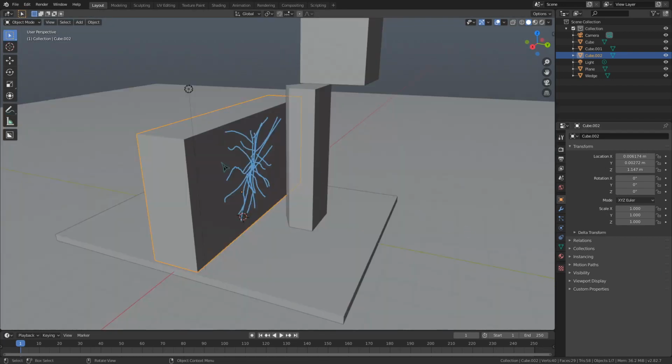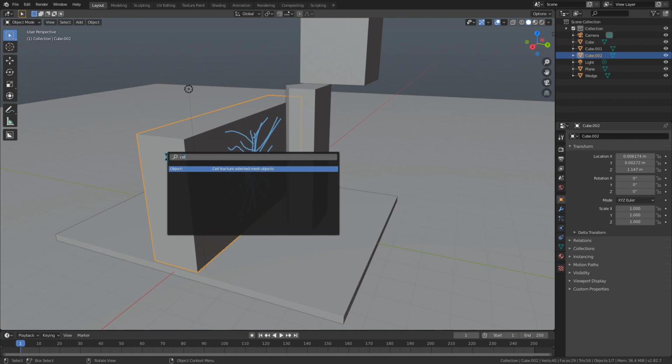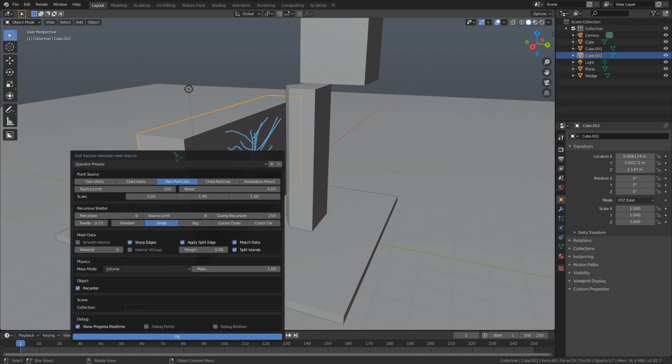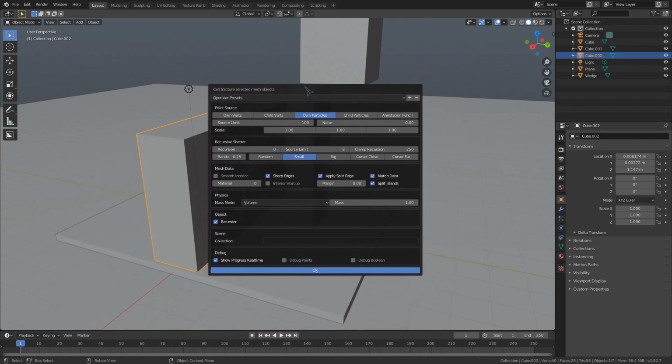Once I'm done drawing my lines, I'm going to select the wall and hit the F3 key to bring up the search bar. Then we will type in self-fracture and find self-fracture selected mesh objects, using that to start the add-on. I'm going to click Own Verts and use Shift to select Annotation Pencil as well. That way it's going to fracture from what we just barely drew onto the wall, as well as give us some fracturing from the cube's original vertices.